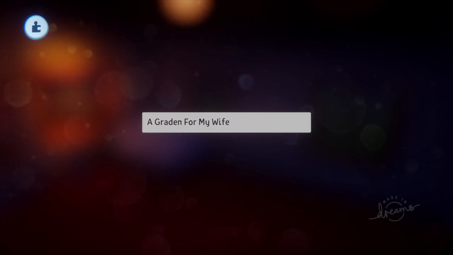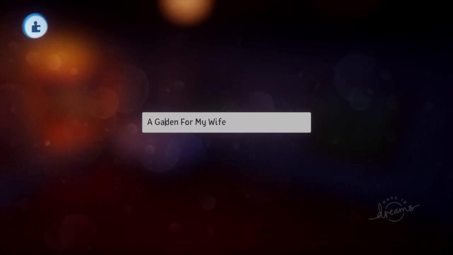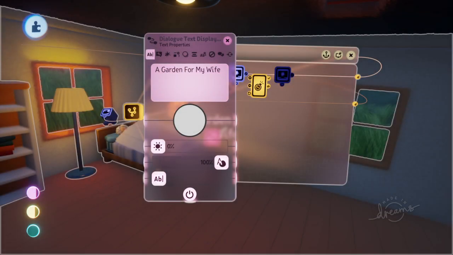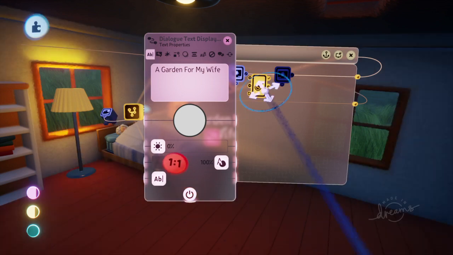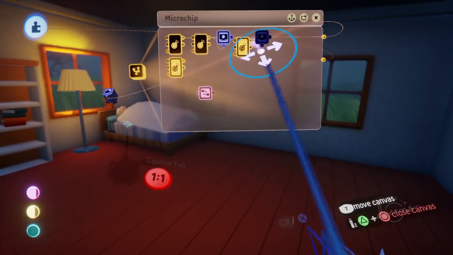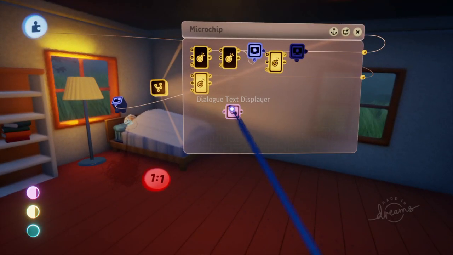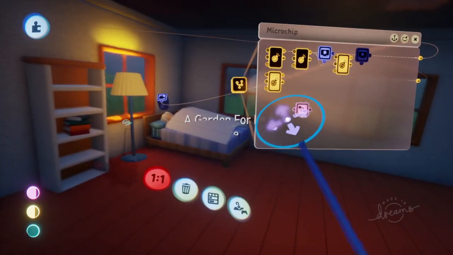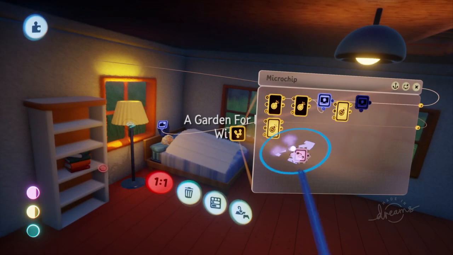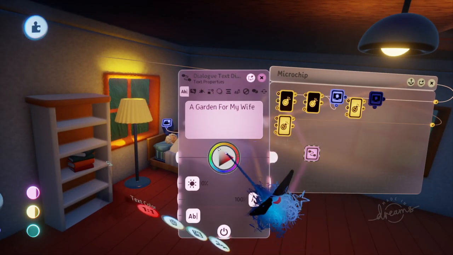I'm going to use it. Oh, Graydon. I spelled garden wrong. I'm going to use a separate text displayer for the subtitle. But let's go ahead and look at this. It's going to need to be a lot bigger, but let's go ahead and do the font.